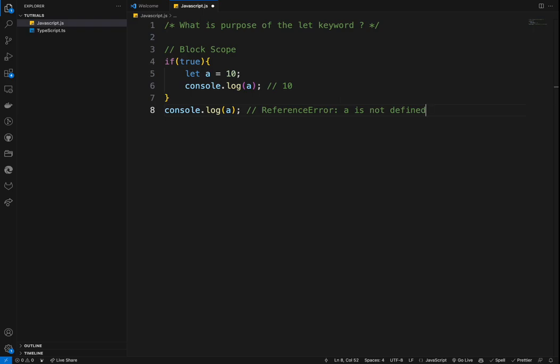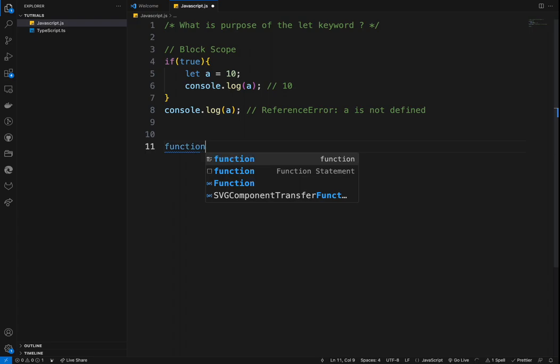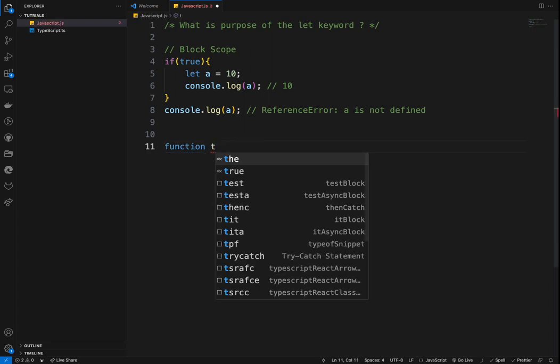The other thing is no variable hoisting. Basically, unlike variables declared with var, variables declared with let are not hoisted to the top of their containing function. So let's create a function to talk about this one. Function, I'll call it myFunction.